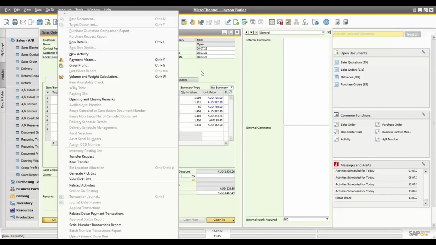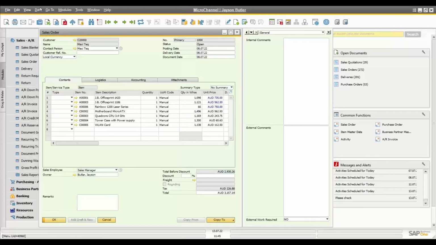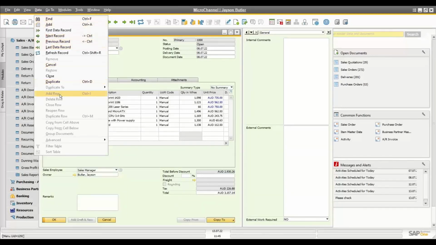And likewise, if you went into Data, you'll see some options here as well. You see the Control F for find, Control A for add, next record, Control right click, previous record, Control left click, refresh record, duplicate data. So if you were wanting to duplicate an existing transaction, Control D, and so on. All of these shortcuts you can find inside the help as well.